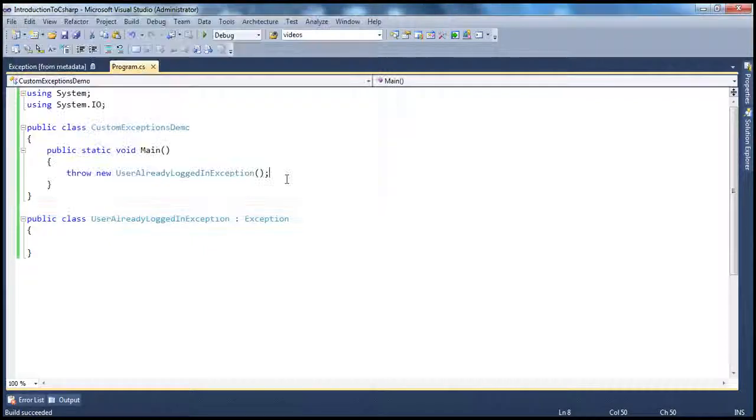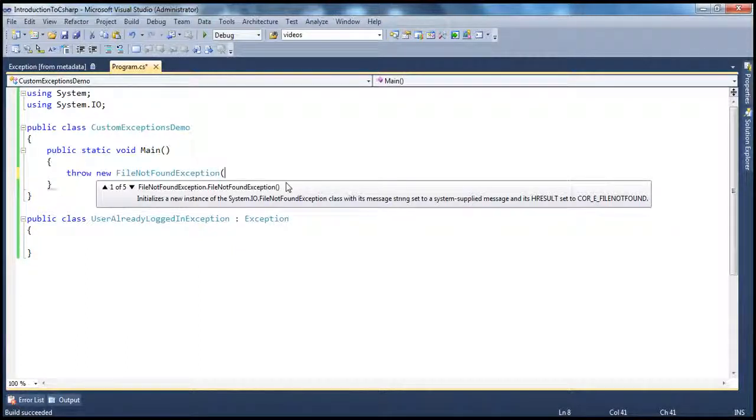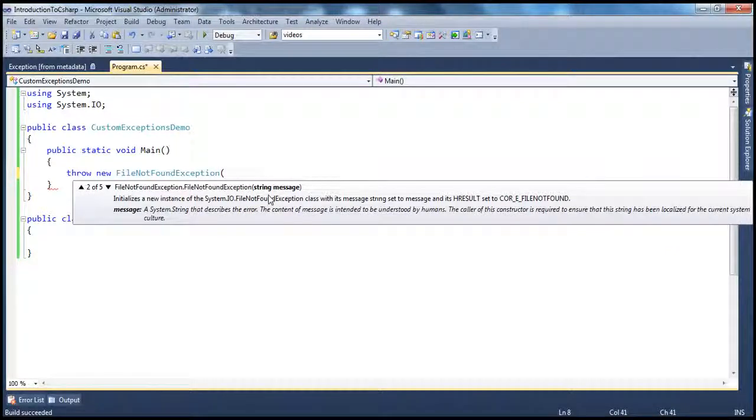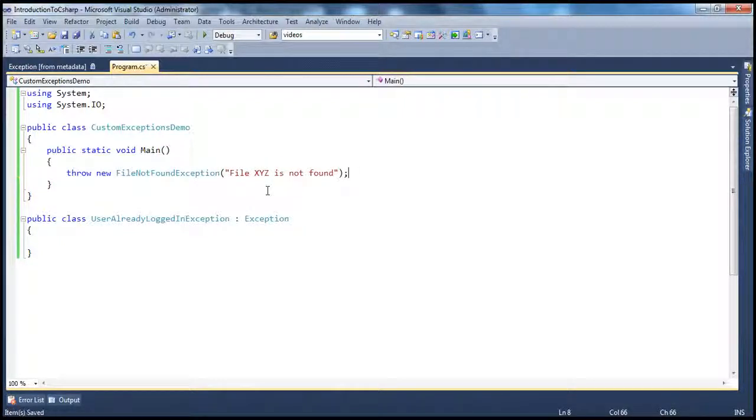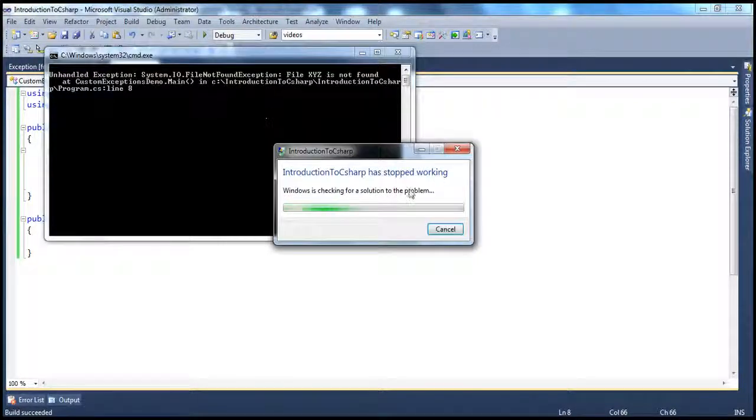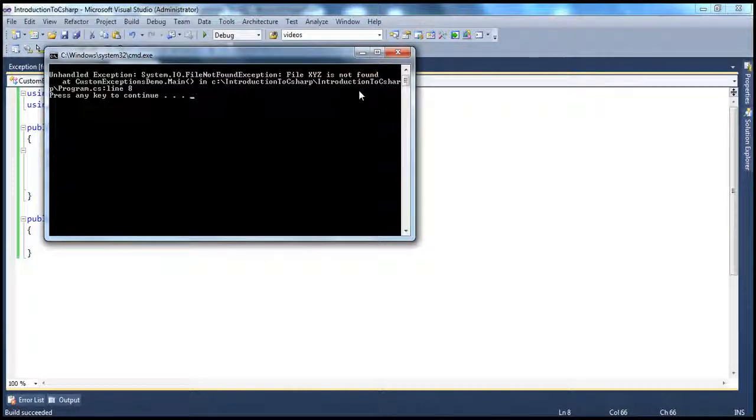Okay. But the difference is, if you look at the FileNotFoundException, if I want to customize the message that we show to the end user, I can do that by using one of the constructors. I can pass in a message to this FileNotFoundException, and let's say, for example, file XYZ is not found. When you do this, what happens? This message will be shown as part of that exception object. So file XYZ is not found.